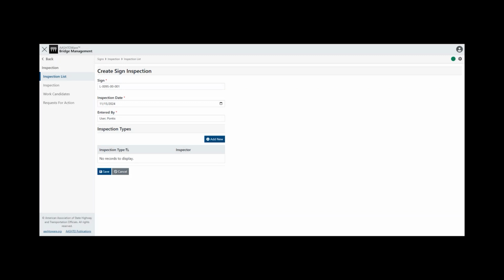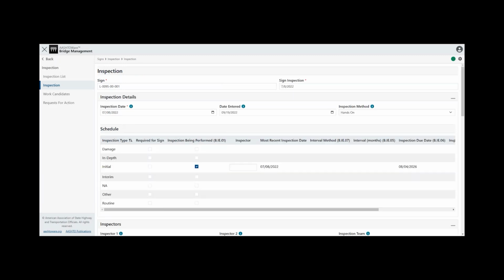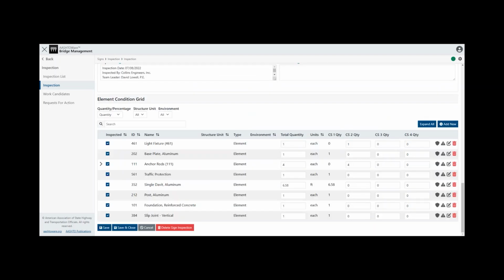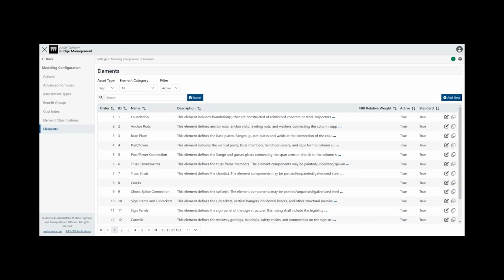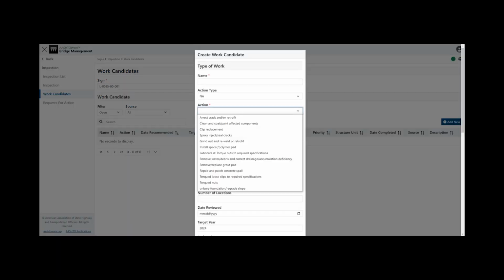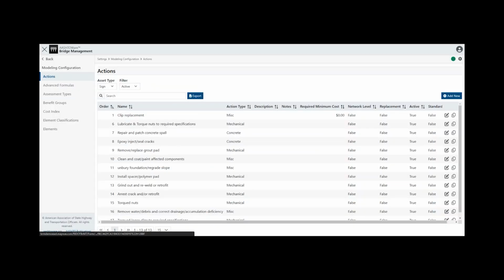The Signs inspection page allows you to input inspection data for a sign. This includes the schedule of required and upcoming inspections for a sign, as well as element conditions for sign elements. Like bridge elements, sign elements can be created on the Settings, Modeling Configuration, Elements page. The Signs, Inspection, Work Candidates page allows you to create work candidates for a sign. Work candidates recommend an action be performed on a sign and can be marked as completed. Like bridge actions, sign actions can be created on the Settings, Modeling Configuration, Actions page.